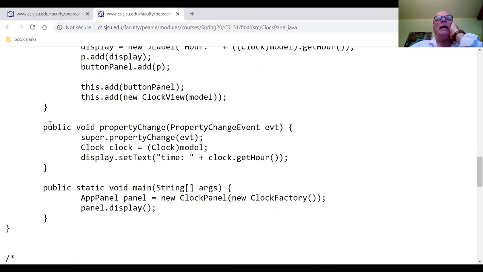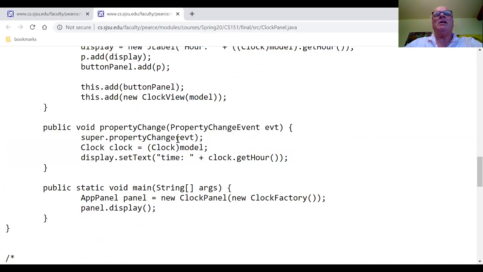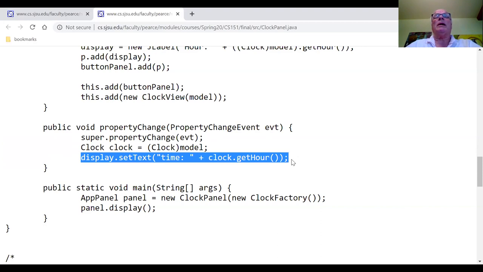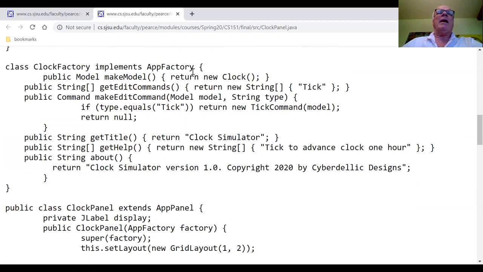So to update that, I need to put in my own property change listener. I'll take this event. Now, maybe this event is the tick command. Well, I'm going to send it up to the app panel's propertyChange. Let it take care of it. In any case, I'm going to get the clock, and in that display, I'll set the text to be whatever clock.getHour is. And here's main, which takes a clock factory. Clock factory is here, implements AppFactory.